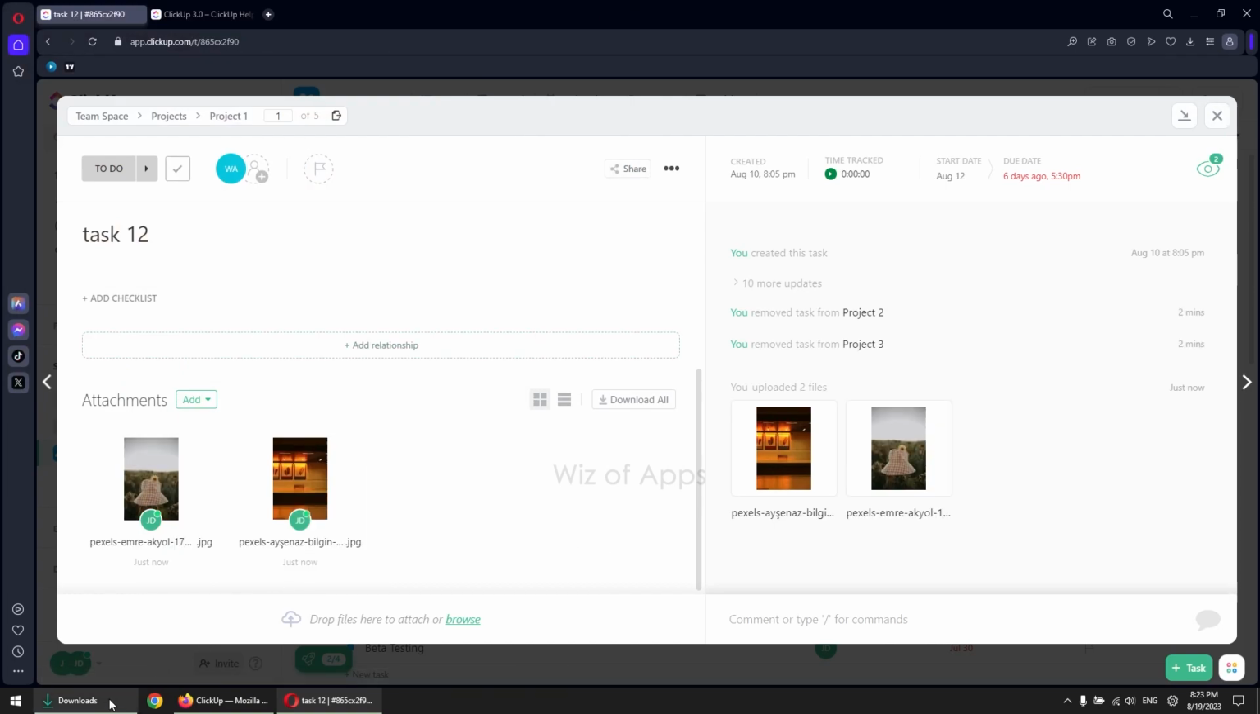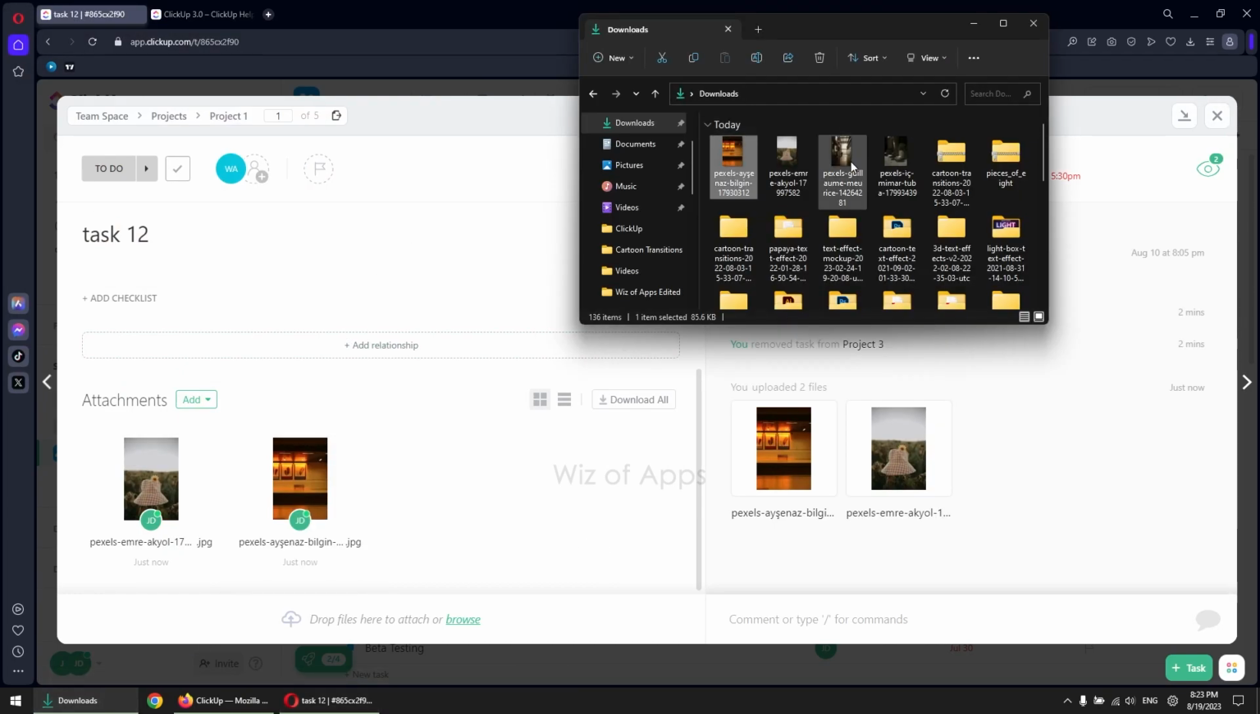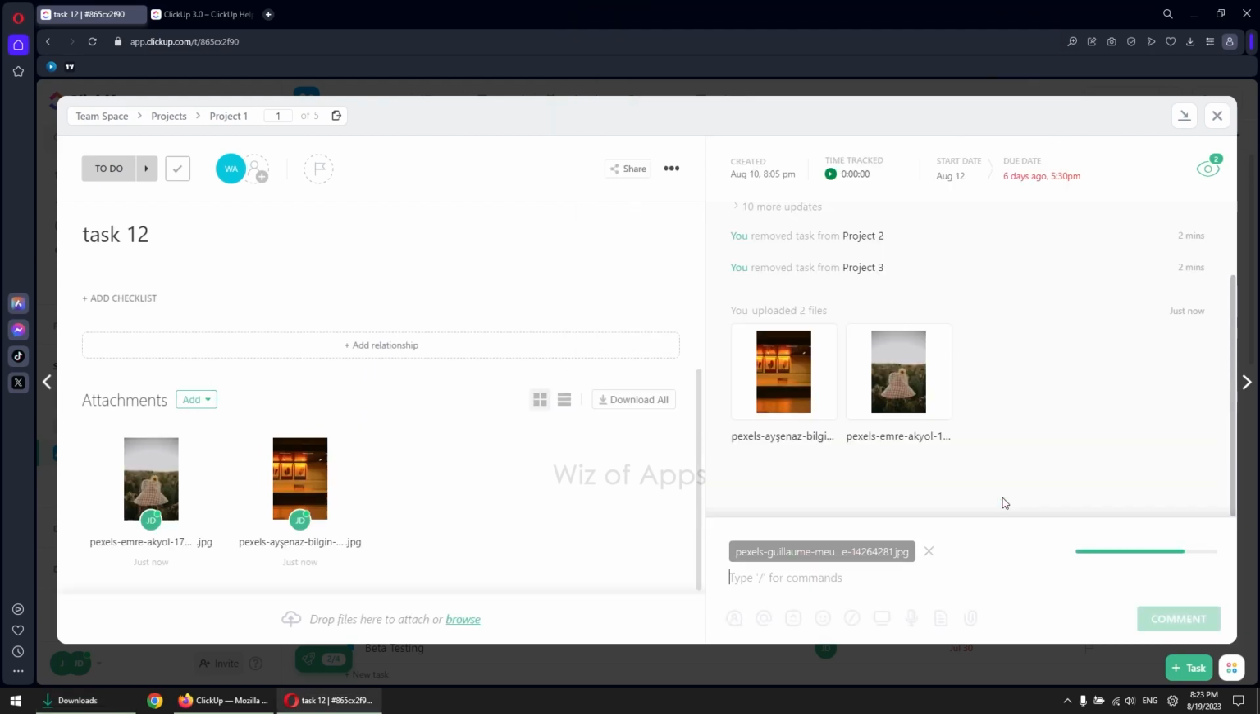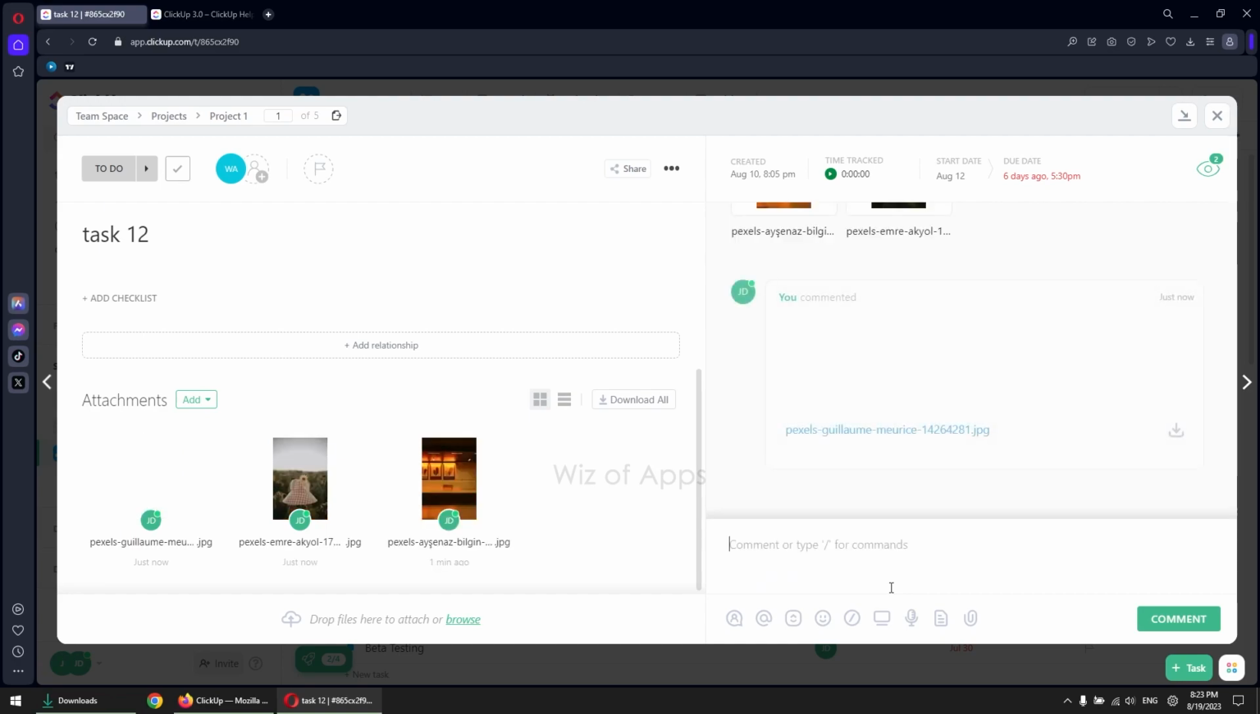Alternatively, dropping files on the right side inserts them into the comment editor. Here, you can comment about the attachment or provide any other context you desire. Attaching files as comments allows you to add detail and meaning to the file, making it more organized and easily accessible. The attachments in the comments will also appear in the main attachments section on the left side of the task after you post the comment.